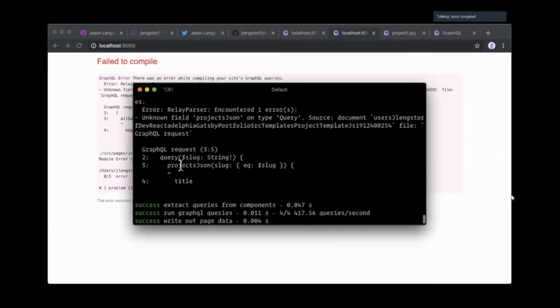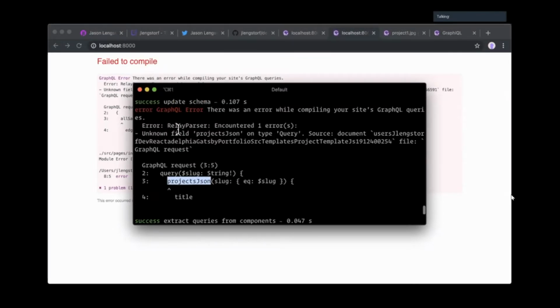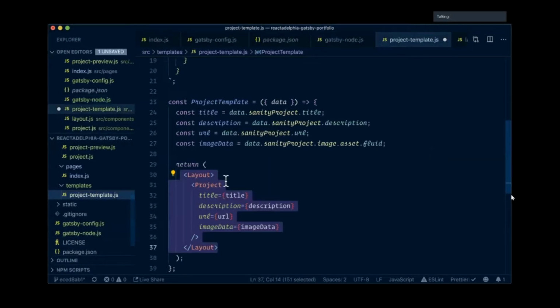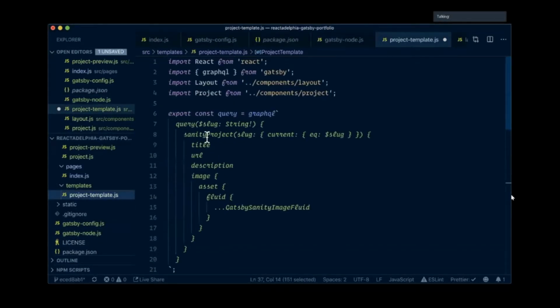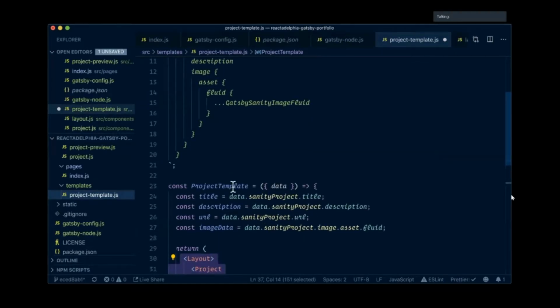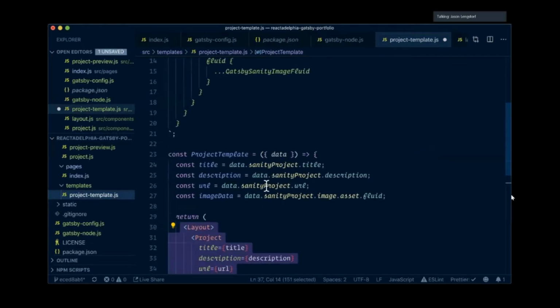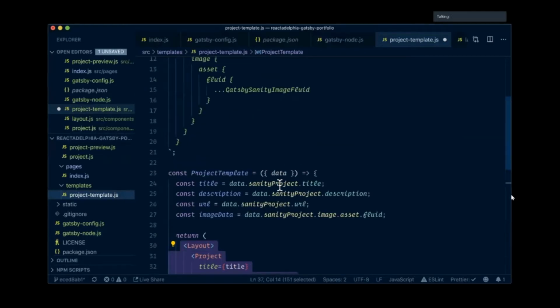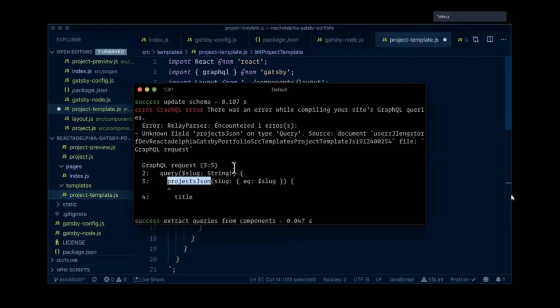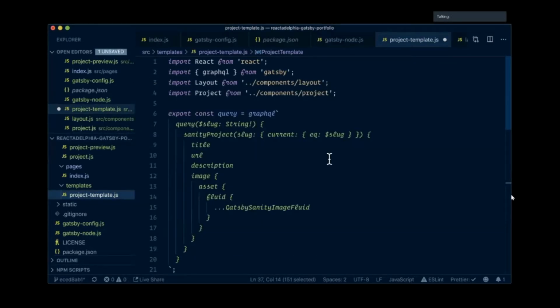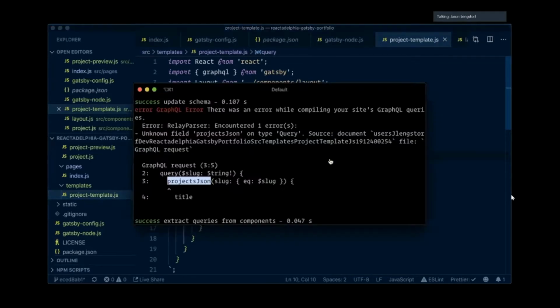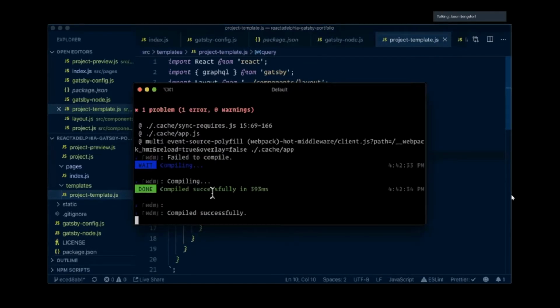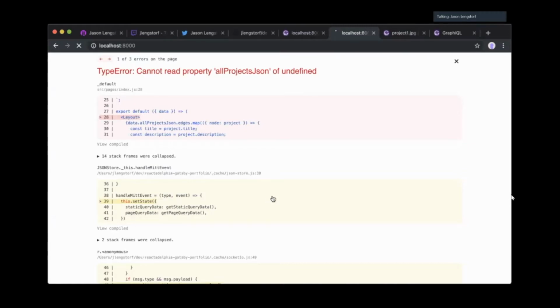No, I screwed it up. Projects JSON. Where did I miss this? Project template. Where? What? I don't think you saved that file. Good catch. All right. And now it says it compiled successfully.